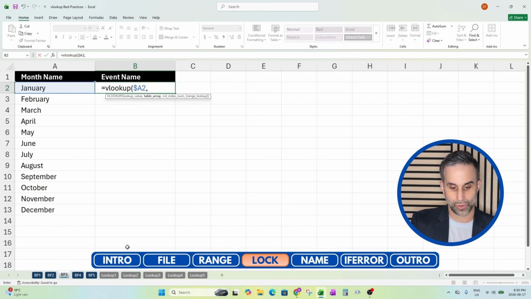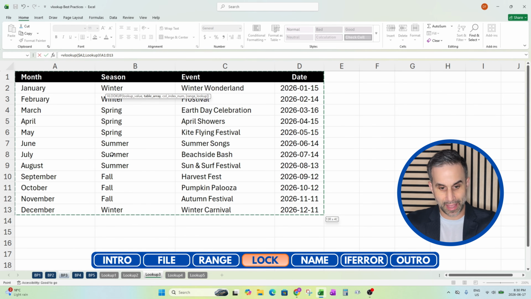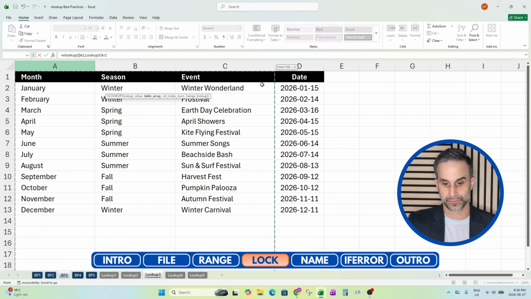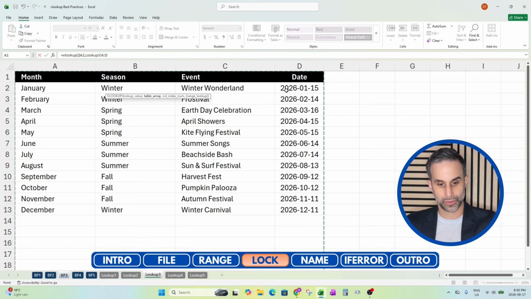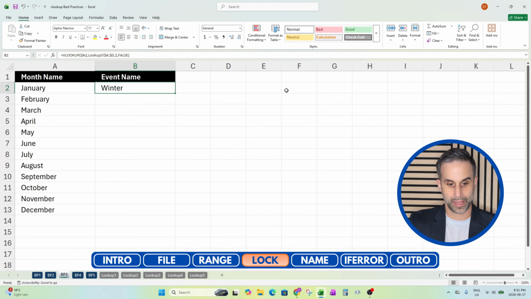Also for the table array, I'm going to go in here and I'm going to select everything here and I'm going to lock that, right? Or if I continue on with the example for best practice number 2, I'm going to lock all the way down to the last row, right?